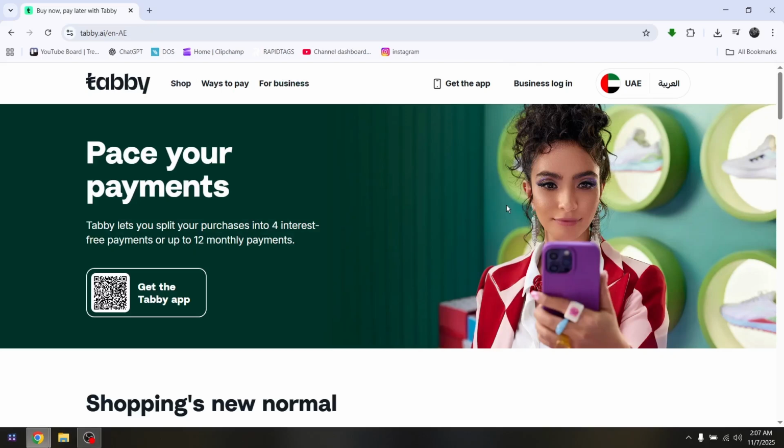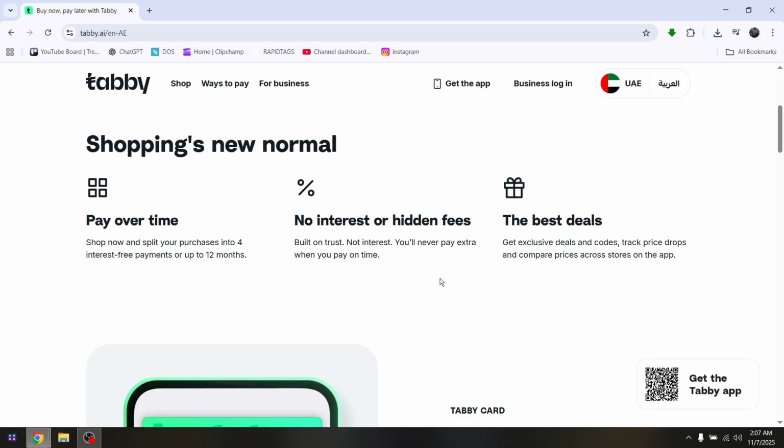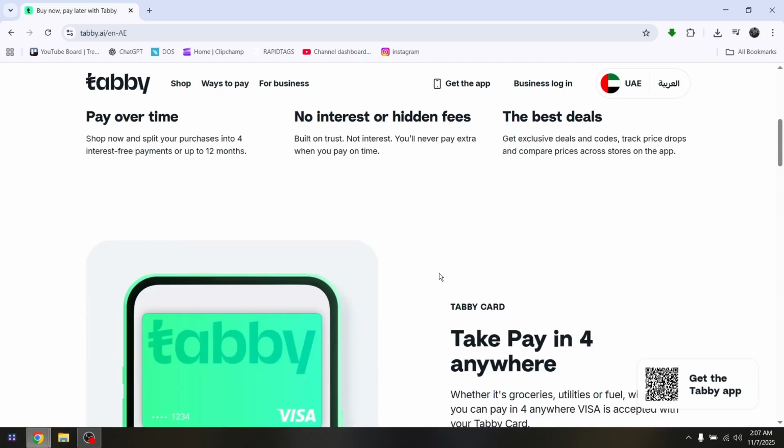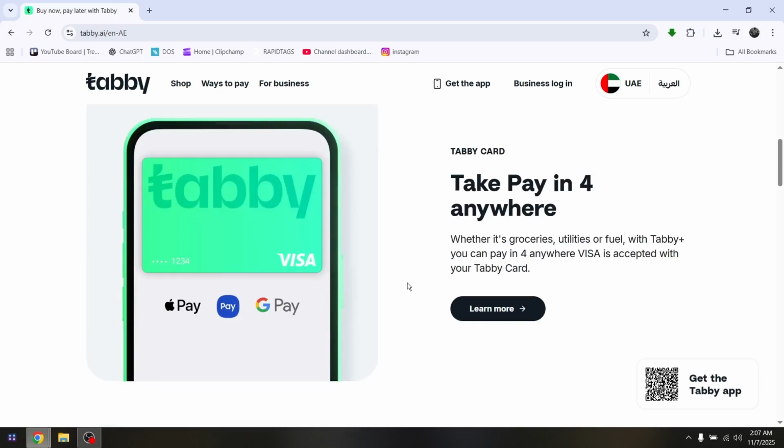How to unblock Tabby Card. So if you have an existing buy now pay later loan from the Tabby app and you have not paid it on time, say for example you're currently past due for a month or almost a month, Tabby will automatically or temporarily block your card and it is not going to be operable unless you pay for it.